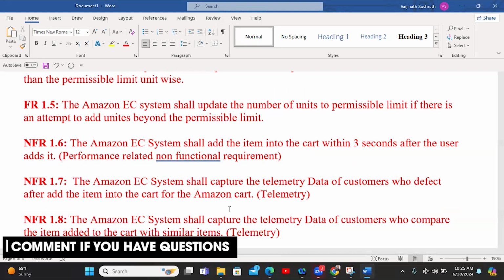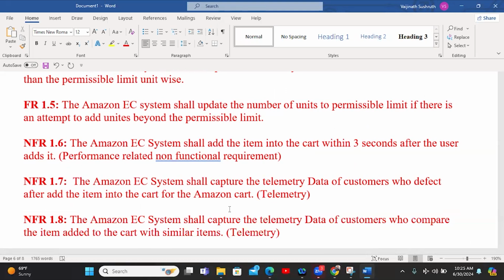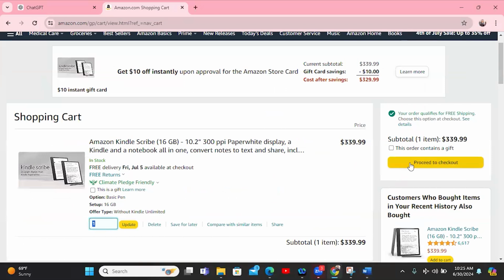Point number 6, the Amazon EC system shall add the item into the cart within 3 seconds after the user adds it. Performance related. How frustrated will you be if you click on proceed to checkout, 5 minutes, it's not going through, 5 minutes keeps on buffering? Non-functional requirements not being met, end user not being happy, right?